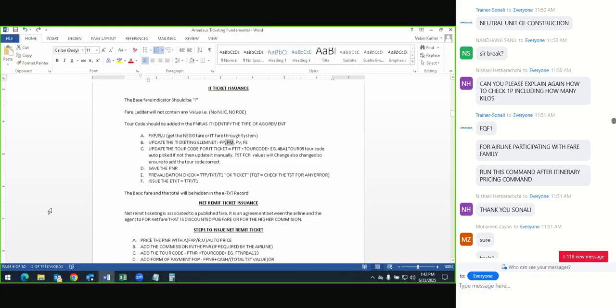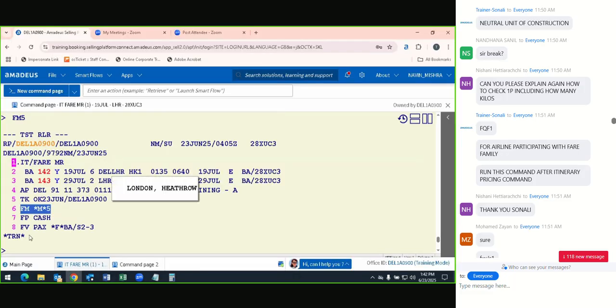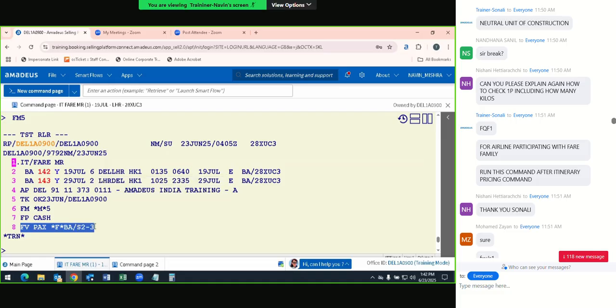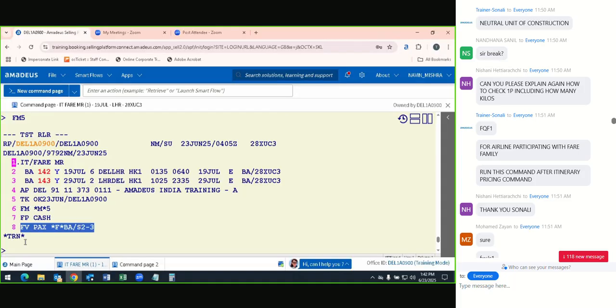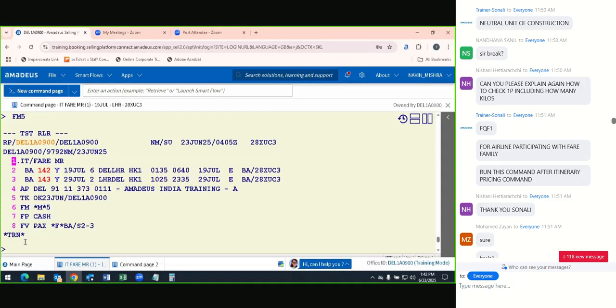Now the next thing, I need to add the validating carrier and the endorsement element. So check, my validating carrier is already added, and the FE element has to be added manually. How do I add the FE element? FE, and I'm going to type, ticket is non-refundable.